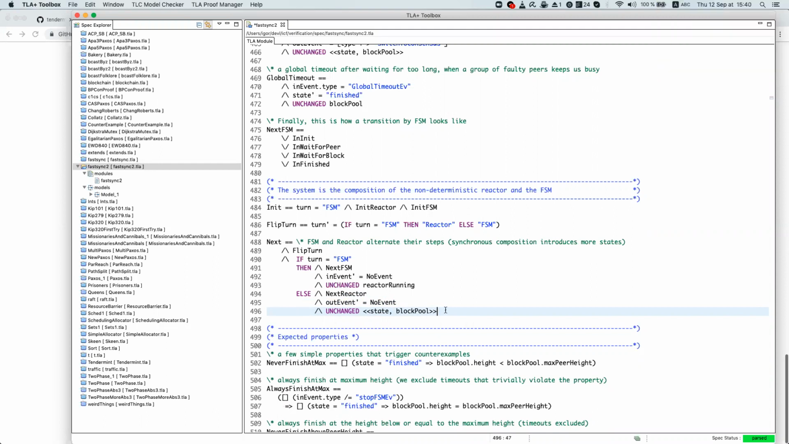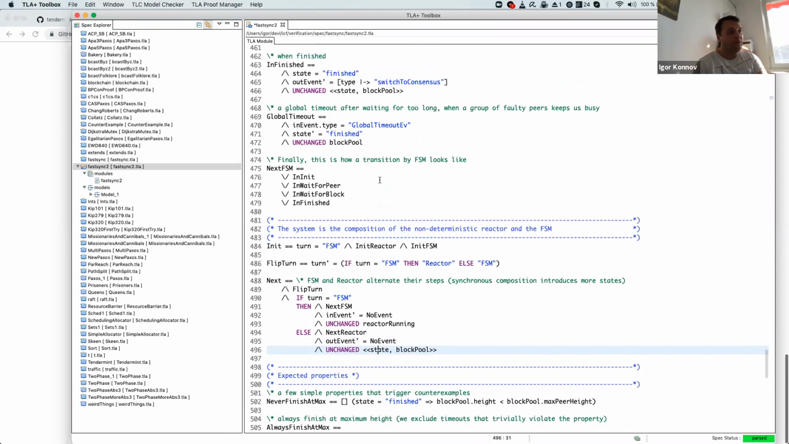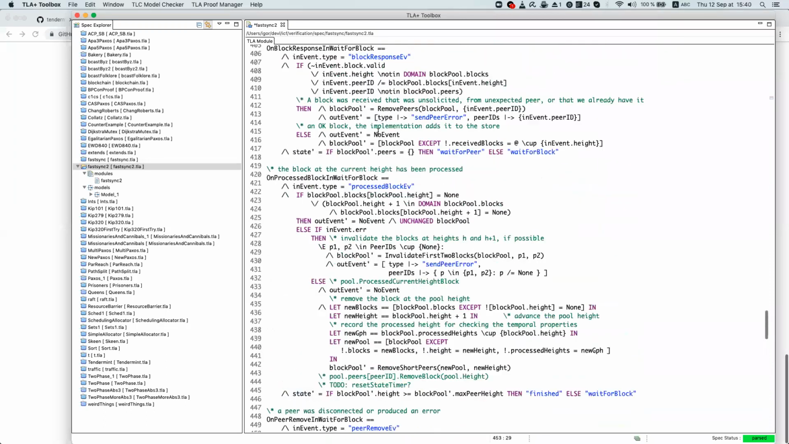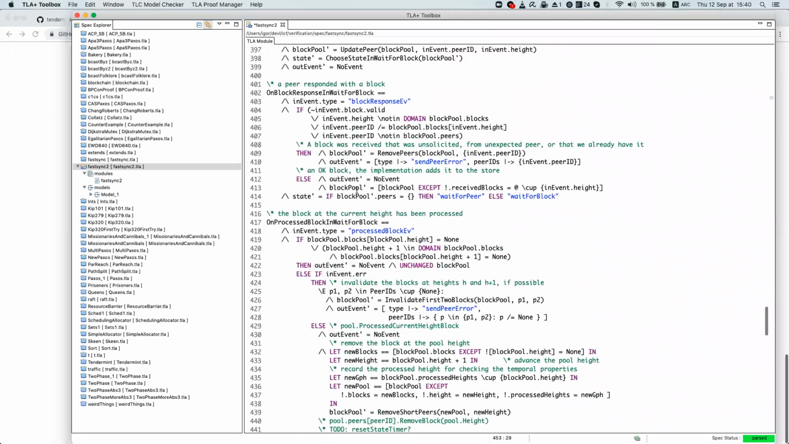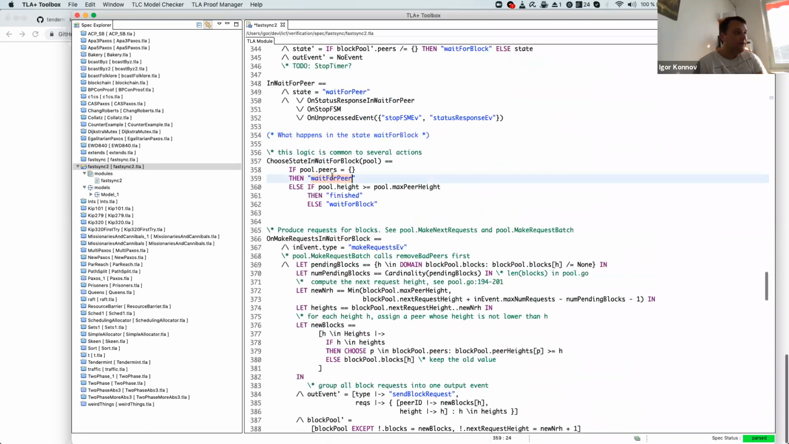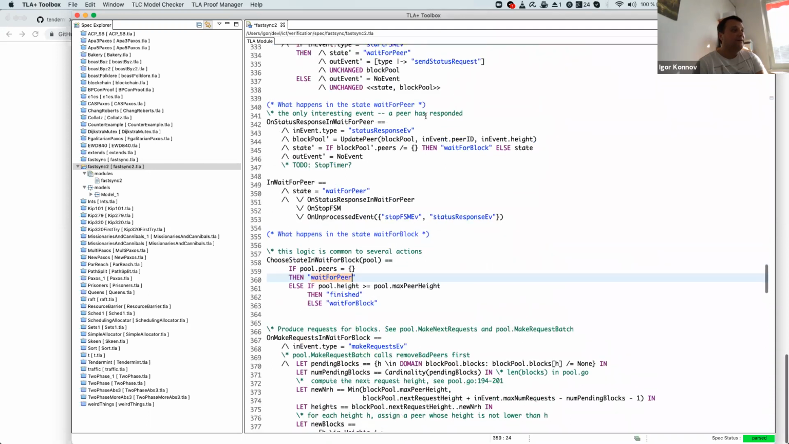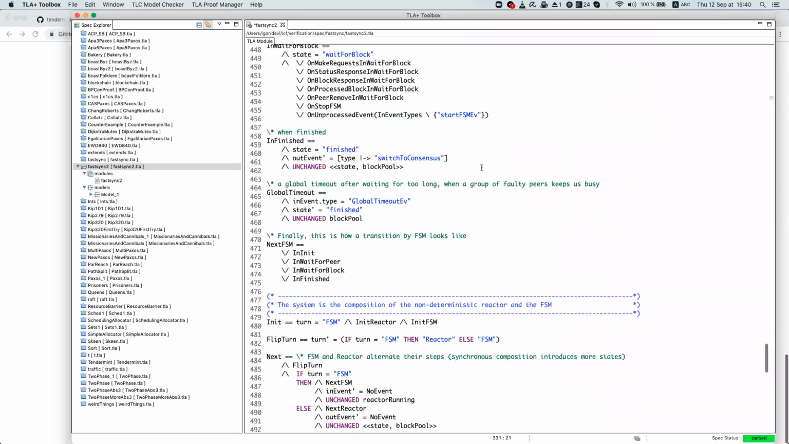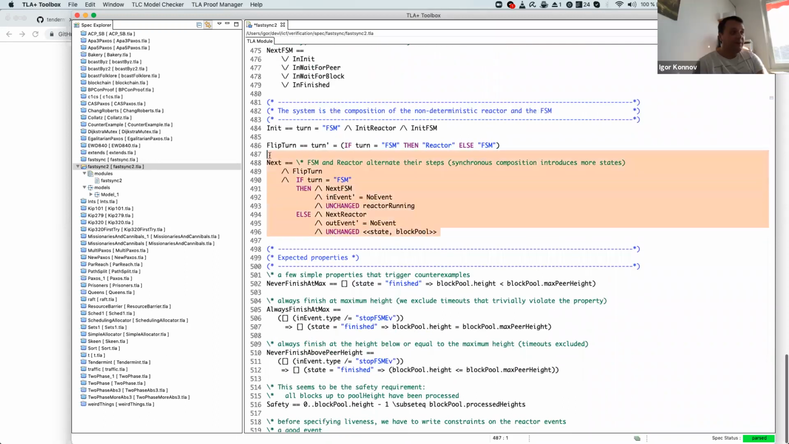What is state again? So the state is the state of the finite state machine, right? It's one of these: wait for block, wait for peer, init, and finish. Yeah, right. So that's the composition.